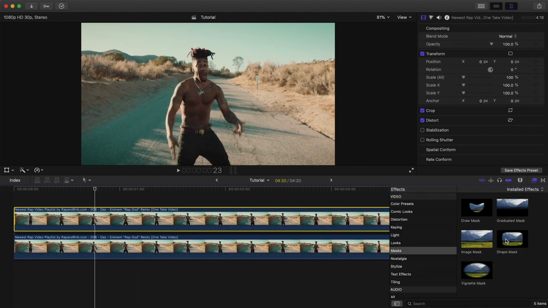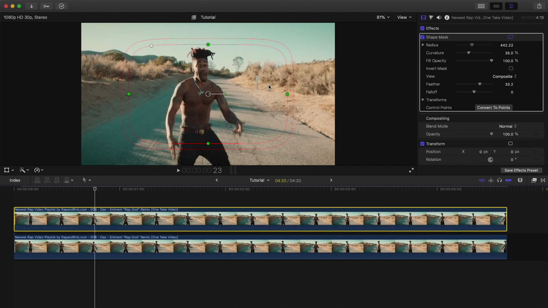We're going to go into the shape mask. So we're going to drag that onto there. Then we're going to have this here, which looks like this. We can then go into the settings and change the radius. So what we're first going to do is change the curvature and make this nice and round. We're going to go into the radius here and adjust this and adjust the feather.